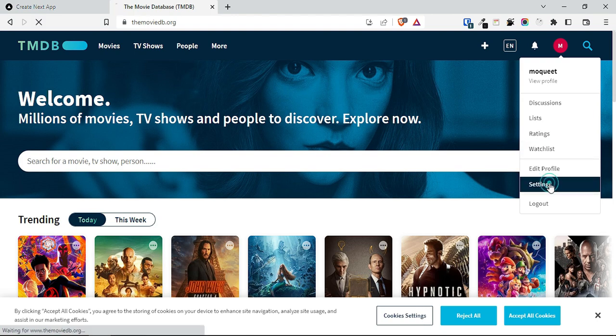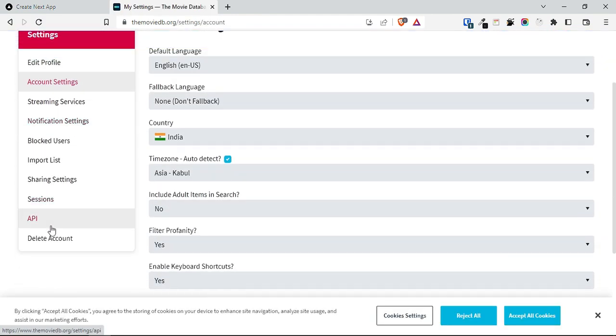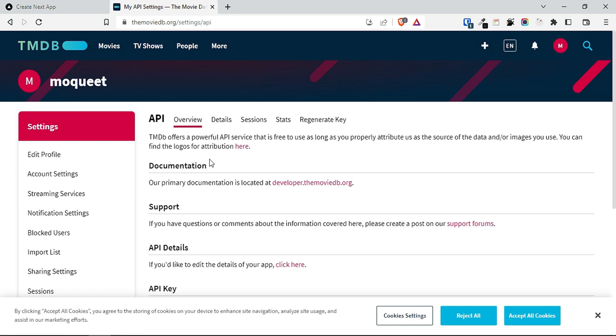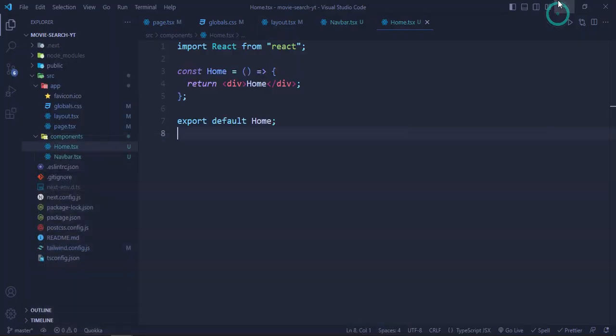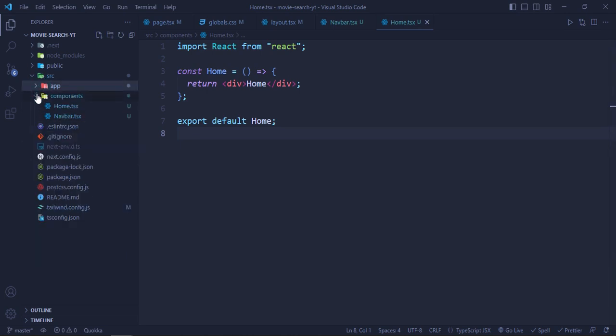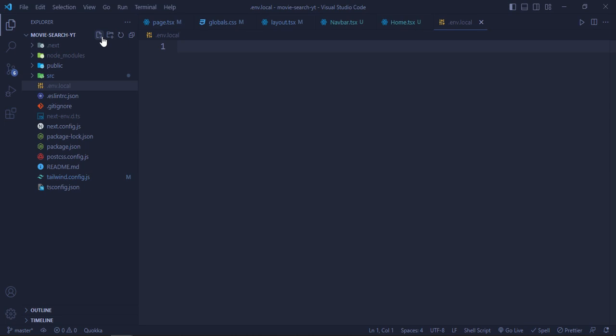Once you have an account and you are logged in, click on here, go to settings, and scroll to the API section. There you can see the API key. Copy this, then close this tab, we don't need it anymore. Then go to your source directory, not in the source directory, but outside the source directory, and create a file called .env.local.